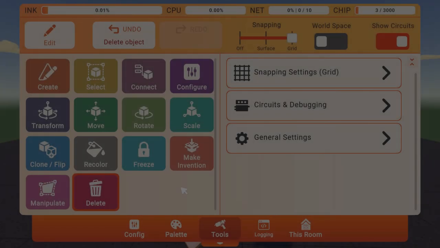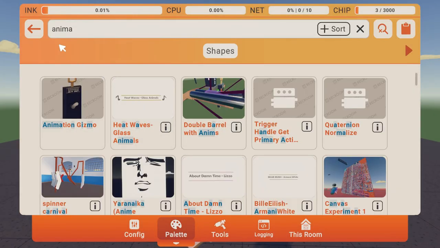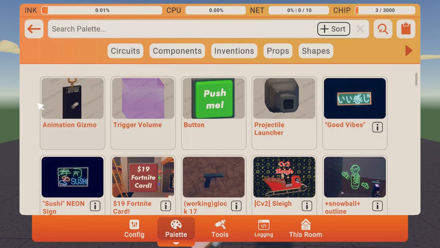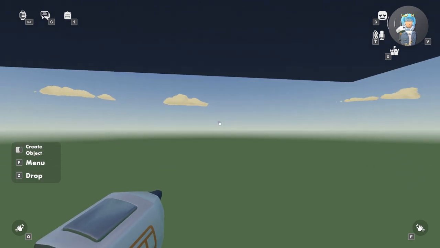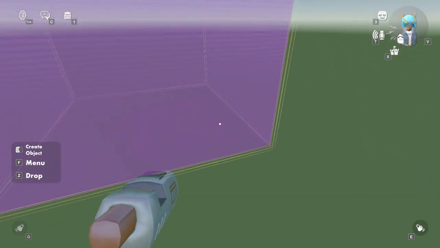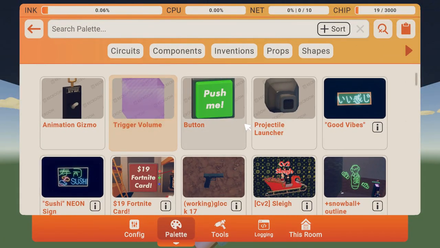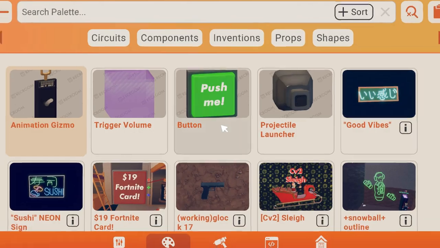Okay, so let's get started. I have a list of everything we need right here. Let's start off with below the map. We're going to take out a trigger volume that is CV2 and an animation gizmo.